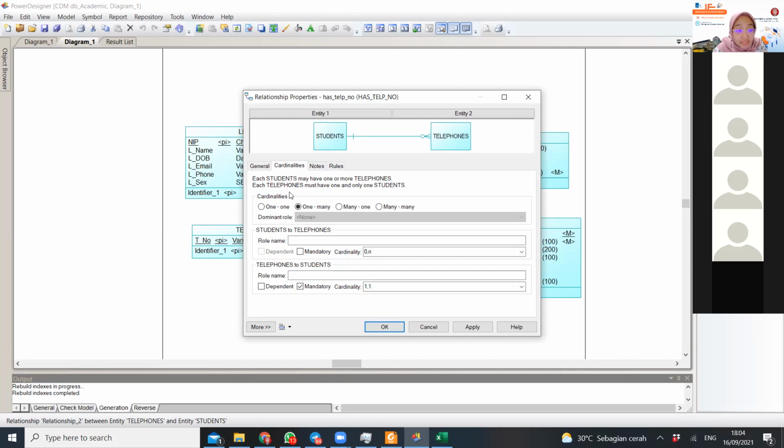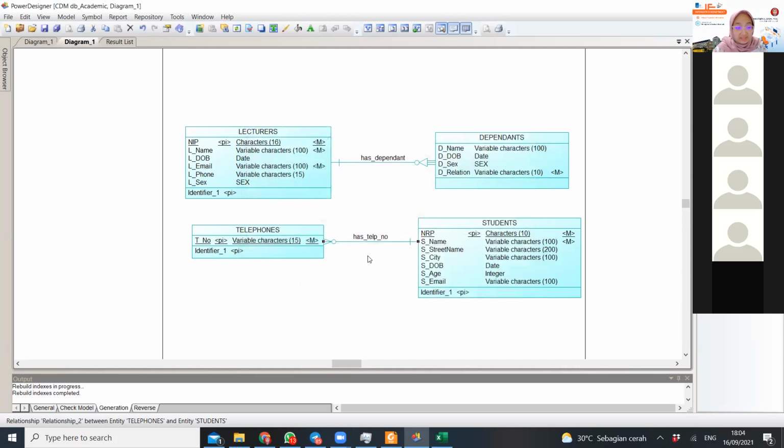rewritten into: each telephone must have one and only one student, which means that all of those telephone numbers must have an owner. Okay, there we go. Now we have the telephone number.